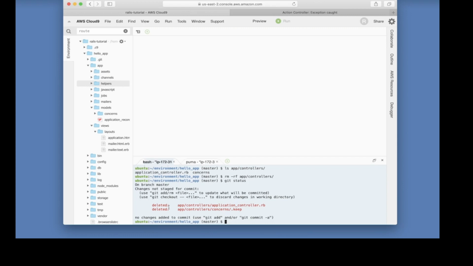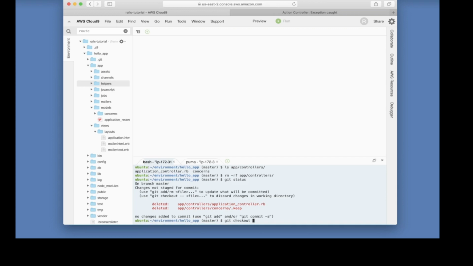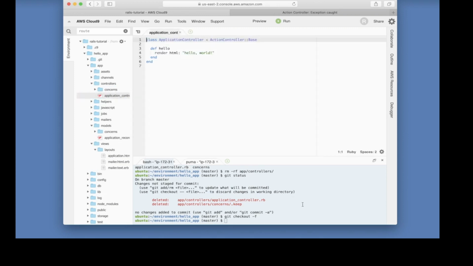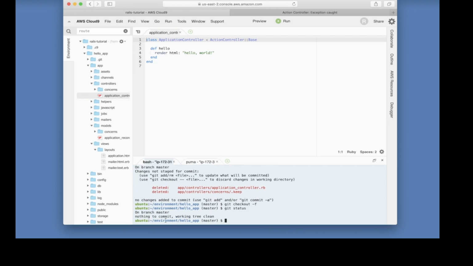At this point though, Git is going to save the day. There are actually at least a couple of different ways to do this, but the command that I can most easily remember is git checkout -f, for force. That restored it. App controllers. Now it's back. Git status says nothing to commit.